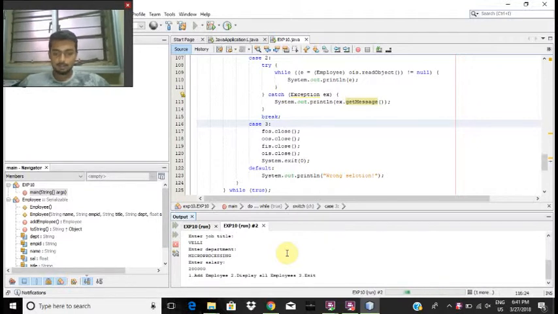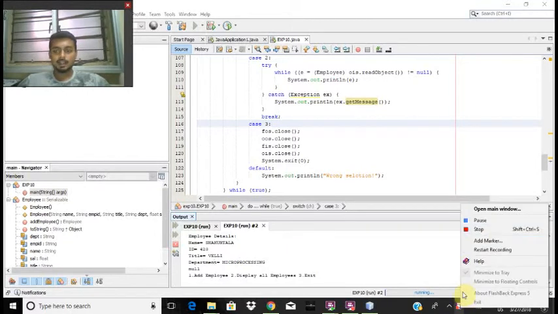Now let's display the details that we have entered. Press 2 to display all employee details. We can see the employee name Shakuntala, ID 420, title Valley, department microprocessing, and we can see that the program runs successfully, and that's the end of experiment number 10, file handling. Thank you.